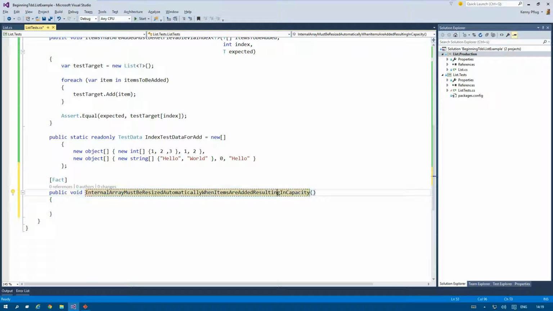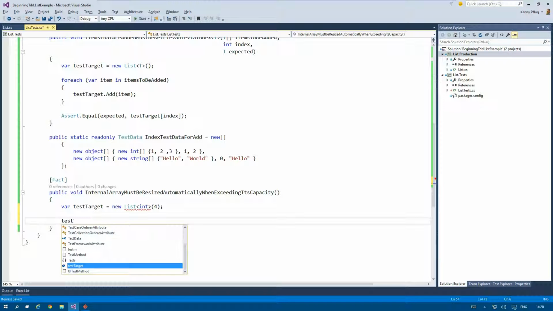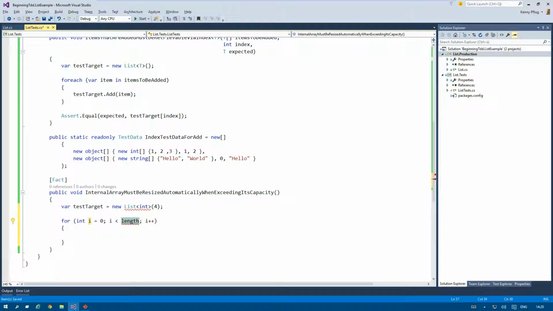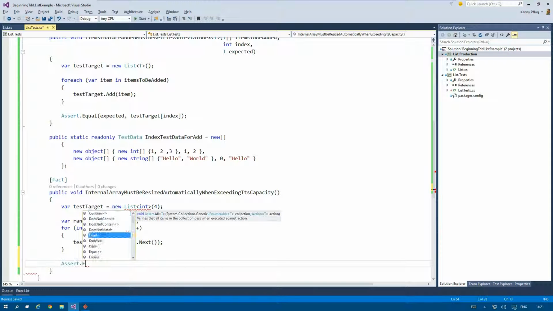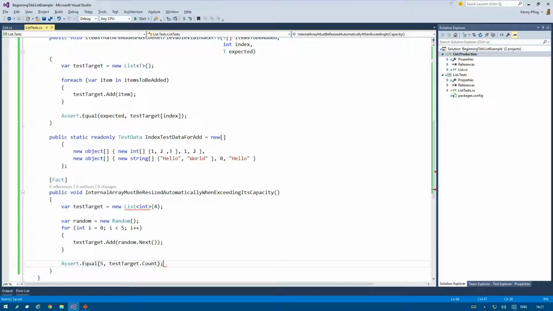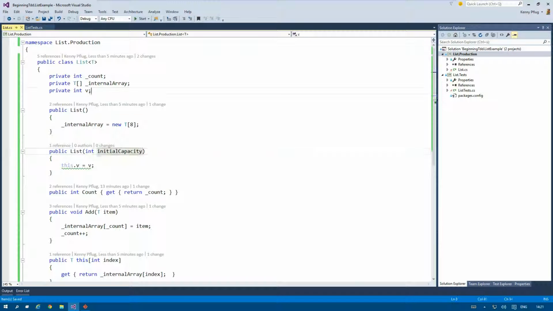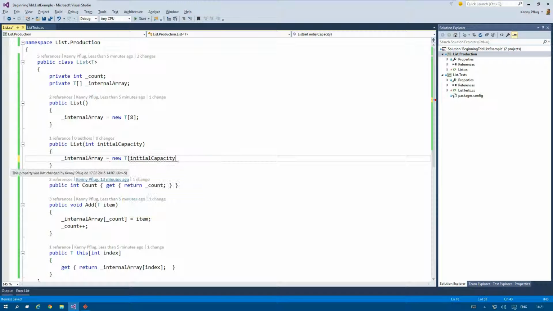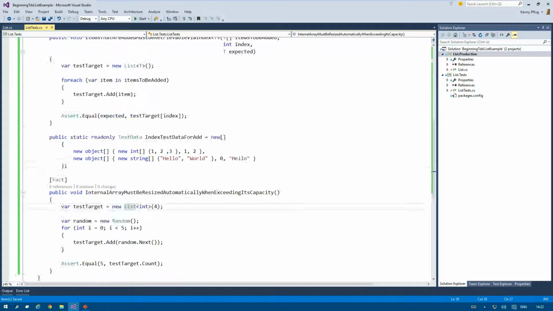And therefore I want the test target to have a constructor where I can specify the initial capacity of the internal array. Afterwards I create a loop that adds exactly as many items to the list so that with the last one the capacity is exceeded. And then I ensure that the count of the items is actually 5. I create the corresponding constructor so that my tests can compile.